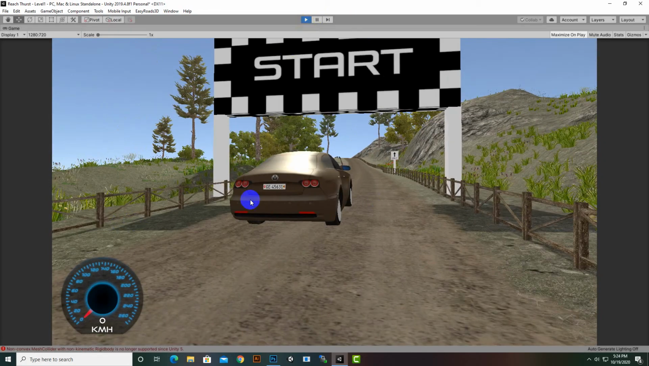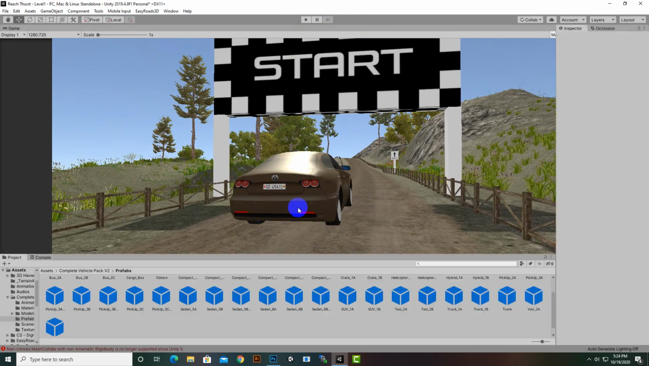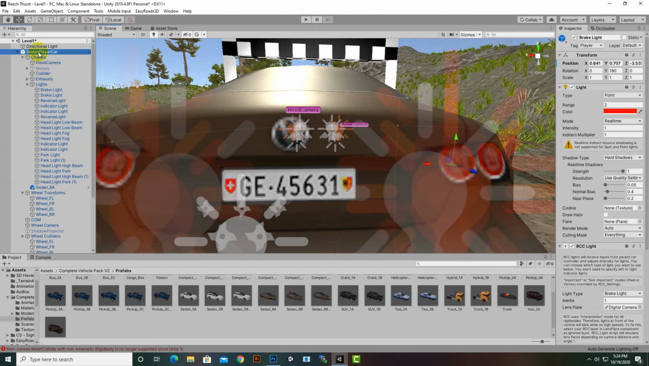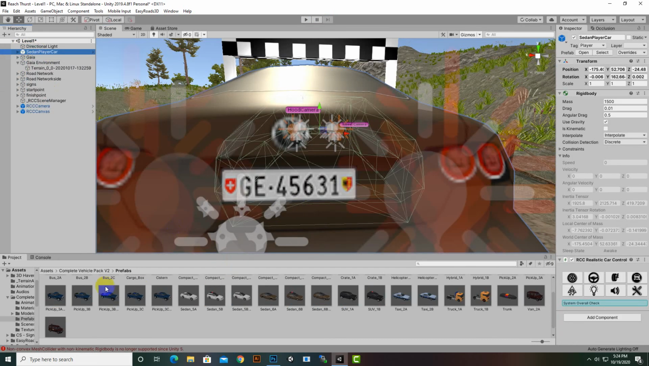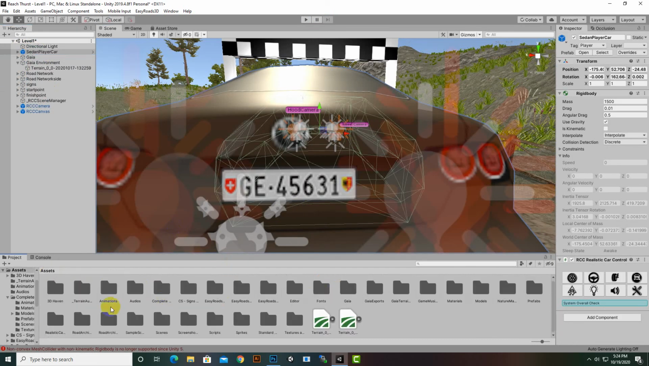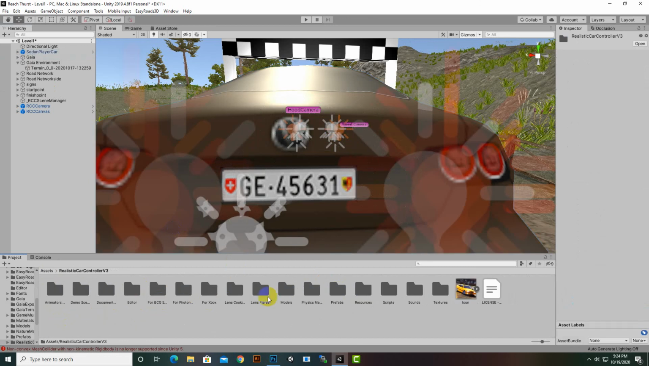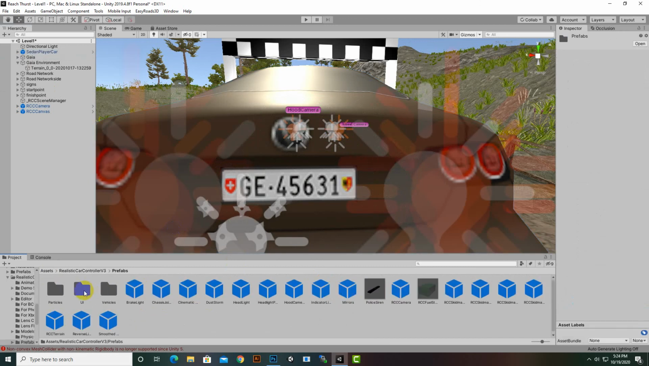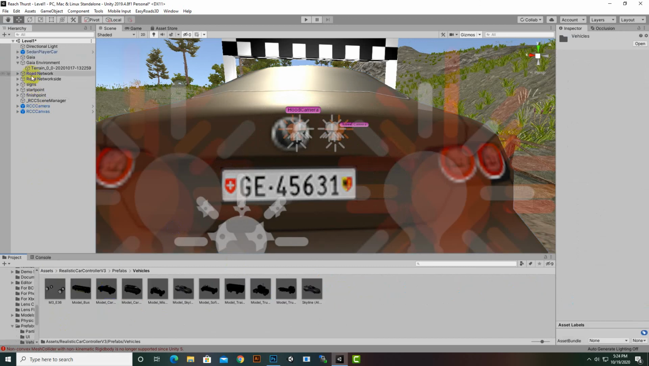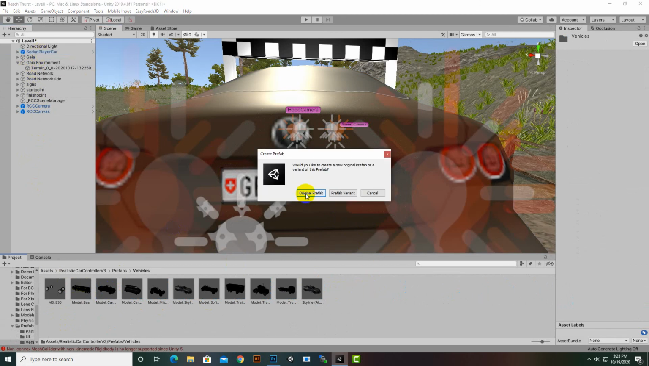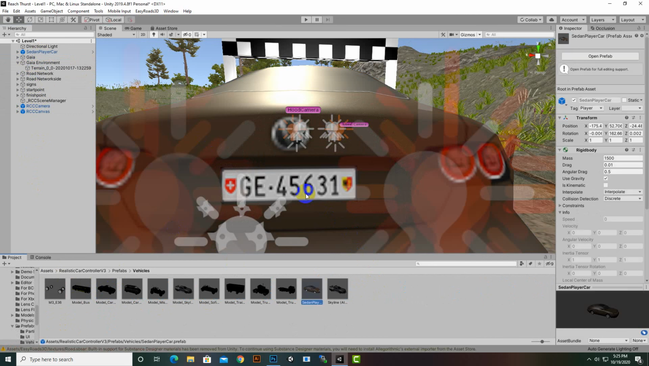Now we can make it a prefab. So I will place this prefab inside realistic car controller cars. I will move here, prefabs, and inside vehicles we have a new vehicle now. So I will just place it like this, original prefab. Okay, so now we have a new car.